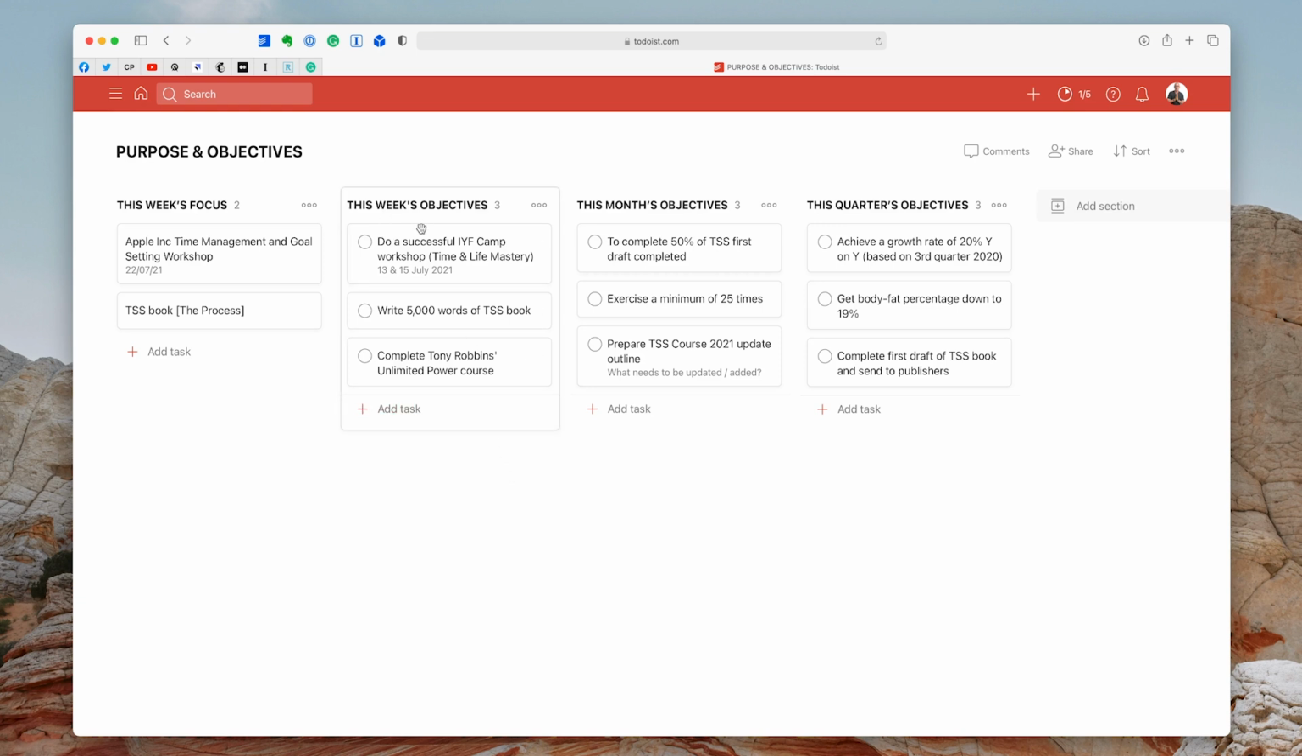Now, this week's objectives, these are the 3 things that I really must complete. These are my must-dos this week. And the IYF camp is a youth camp that I really love doing. I did it last year and I did it this year, and I love doing it because those kids are just so inspiring to me. They are the future, and I really wanted to do a fantastic job. So I put that in my objectives because it just reminds me that this is special.